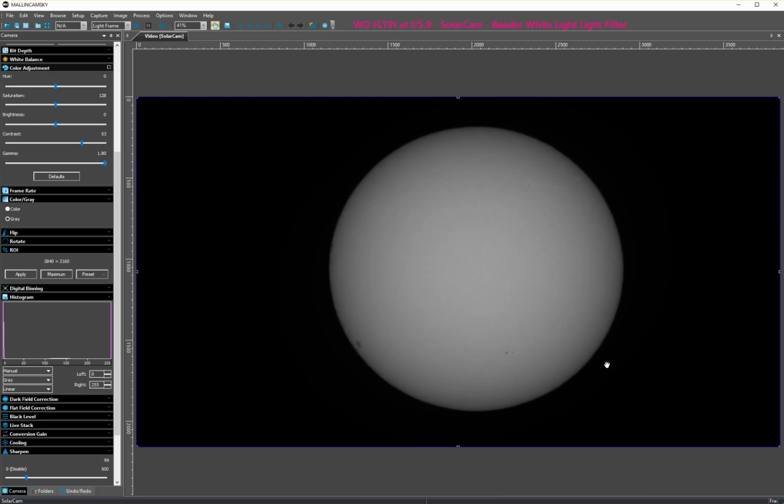But there's the whole disc. And this is with a 91 millimeter f5.9 and the solar cam.